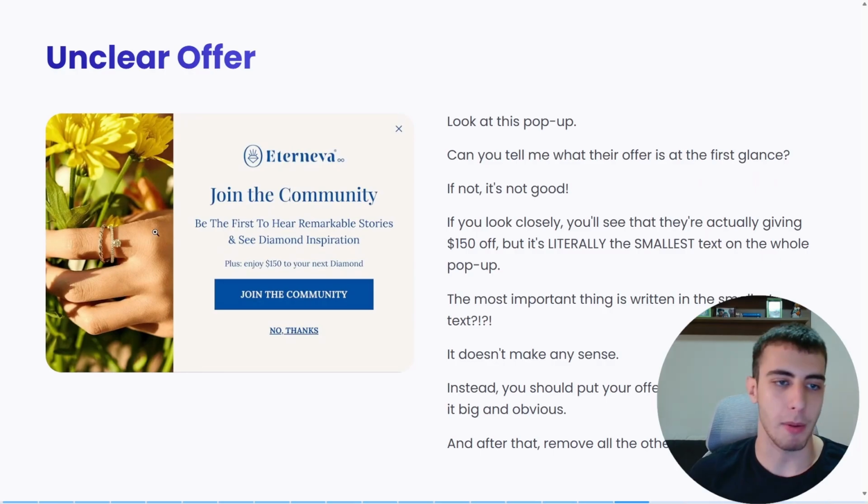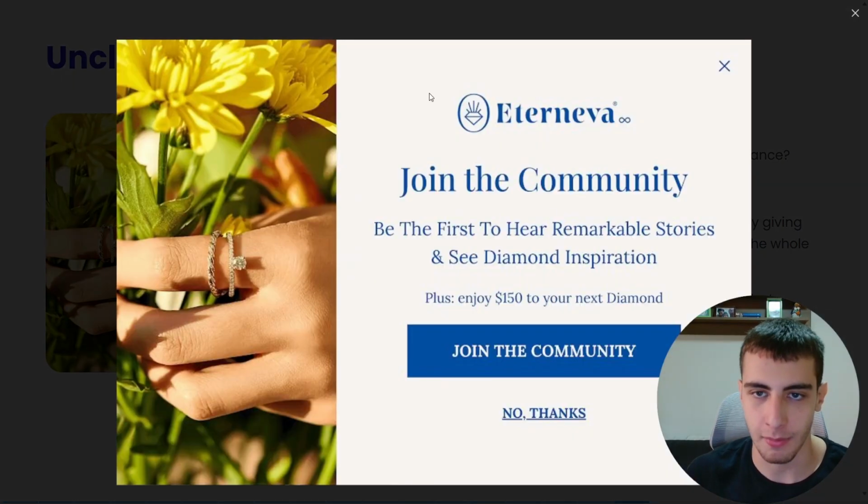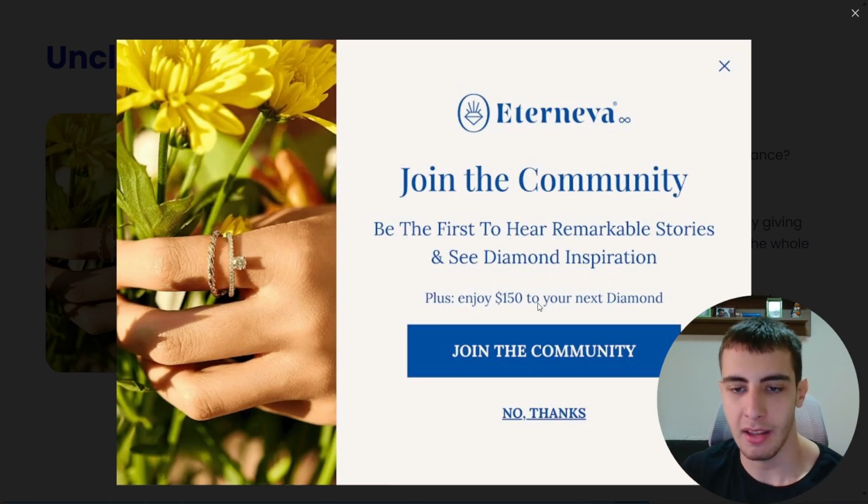Unclear offer. So look at this pop form. It actually looks pretty nice, right? Branding, colors, aesthetically, it's nice. But can you tell me what their offer is at a first glance? You can't, right? So it's not good. It's actually a bad pop form. So if you look closely, you'll see that they're actually giving $150 off, but it's literally the smallest text on the entire pop form. You can see here, logo, headline, subheadline, all of this stuff, CTA, close the form, X, everything is bigger than the actual offer.